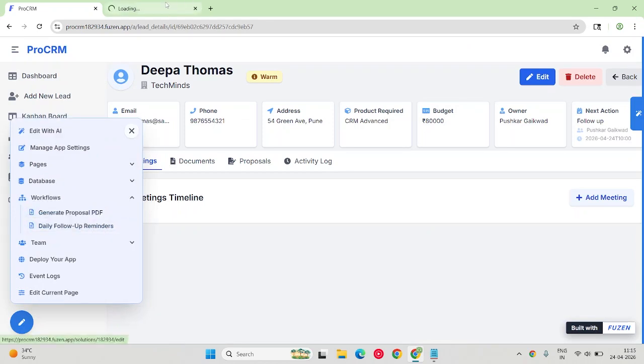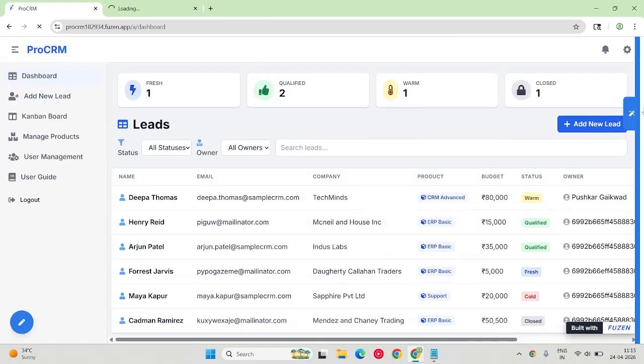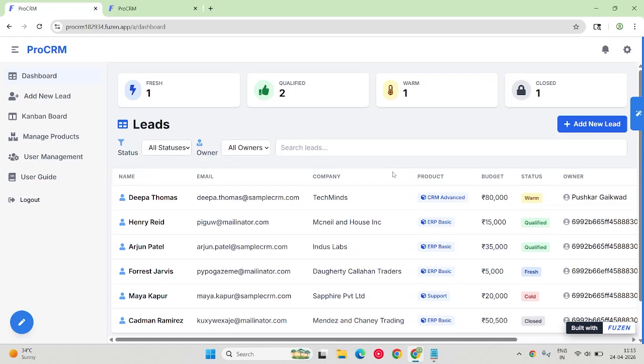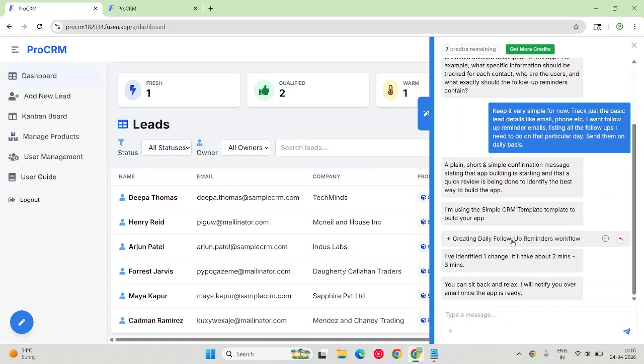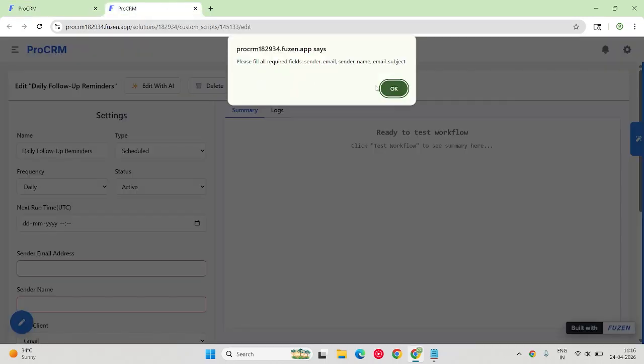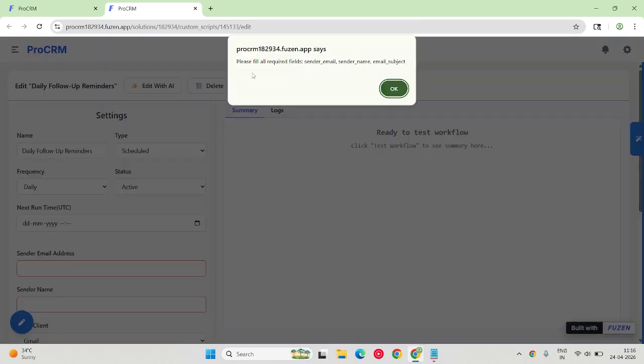So I'm going to click on this. It'll open this workflow in a new tab. Just to give you a summary of what has been done so far: we asked AI to create a CRM with a follow-up reminder workflow. It created a CRM using a template. Once the CRM was created, it created a follow-up reminder workflow. Now we have created a follow-up action against this lead, and we want to check if the workflow works. We should be able to test it by clicking here, save and test.